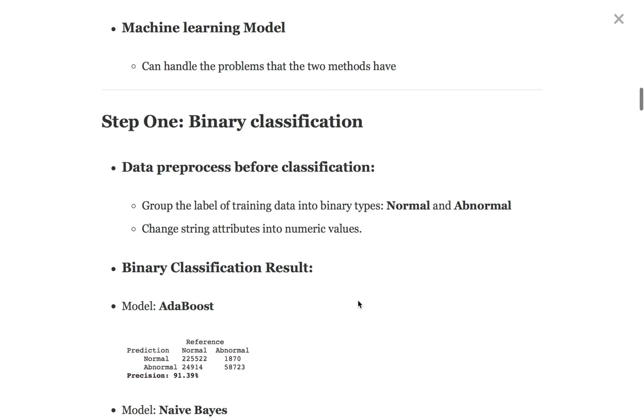Then let's see what I have done for this project. I divide this report into 5 steps. So let's go through the report step by step. The first step is doing a binary classification. Basically, we pre-process the data. We only label the data as normal connection or abnormal connection. We do not classify the specific kind of abnormal connection, DOS or probe or U2R or R2L. That's not important. And also we change the string-labeled attributes into numeric values.